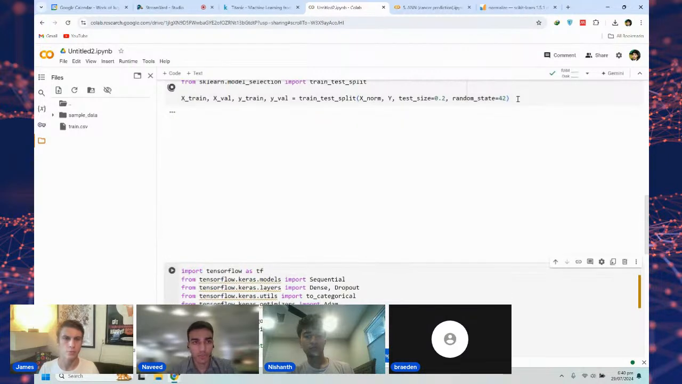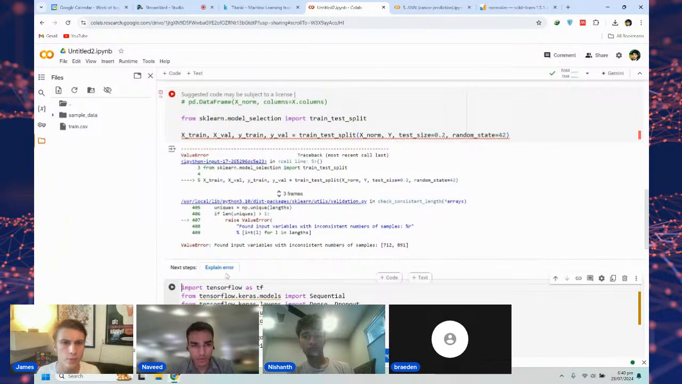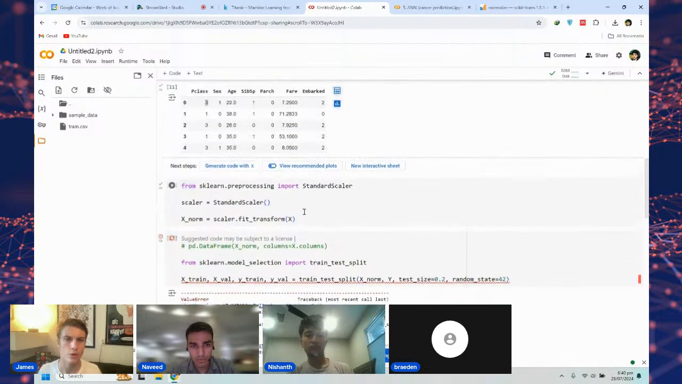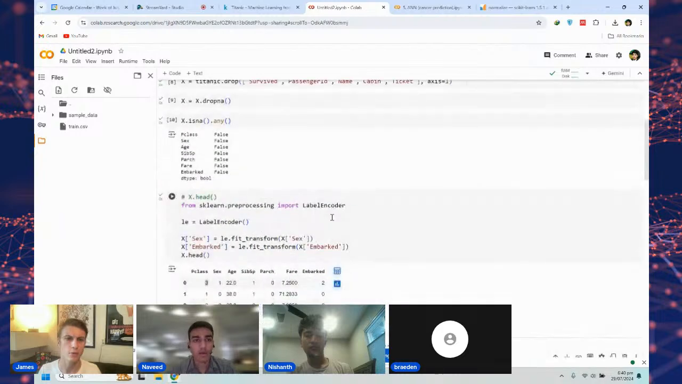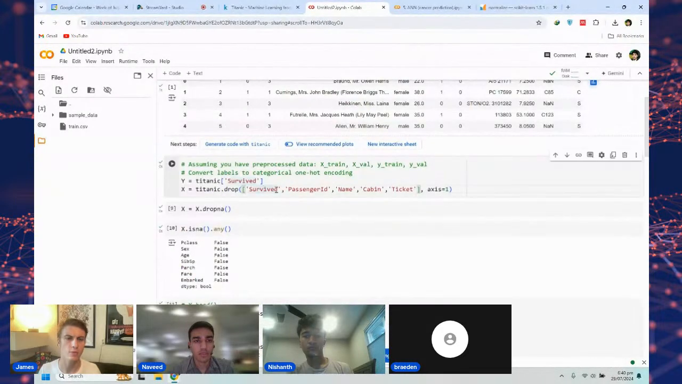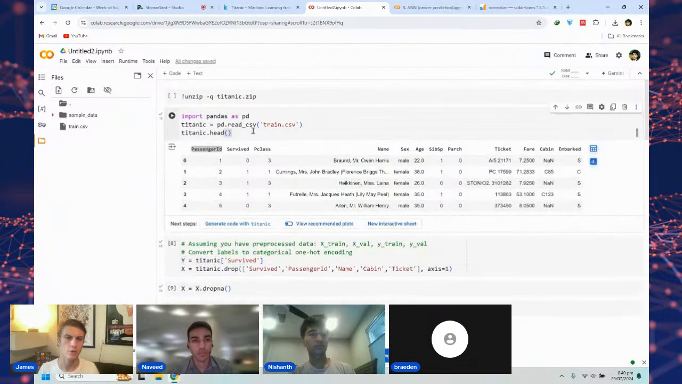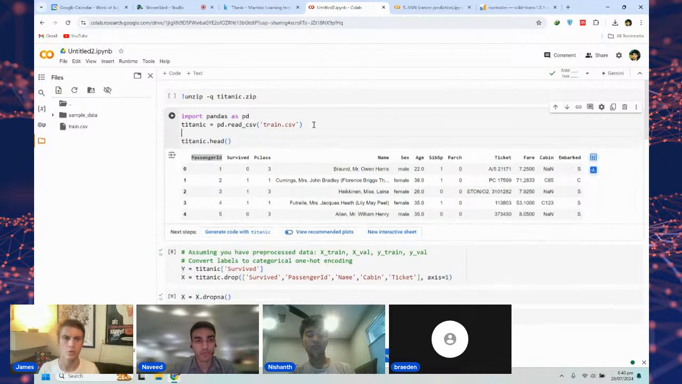Did I run this? Found input variables with inconsistent numbers of samples. Look at the variable names. Do we use the same? That's because I dropped the not available values from the X, but those are still in the Y. So now the numbers don't match. What I need to do is to drop those at the beginning of the data set.